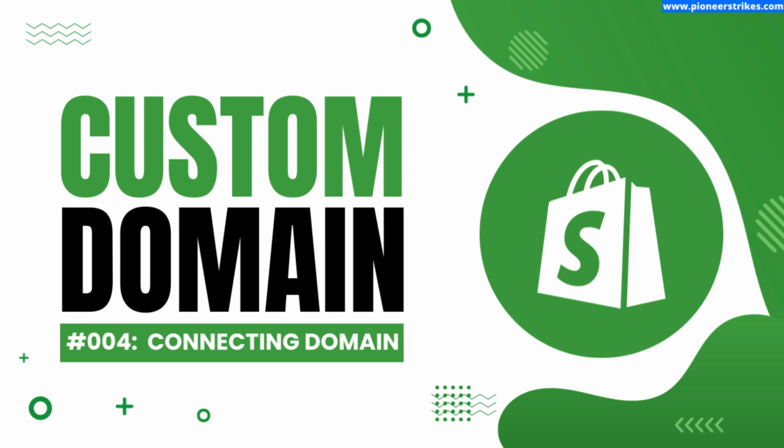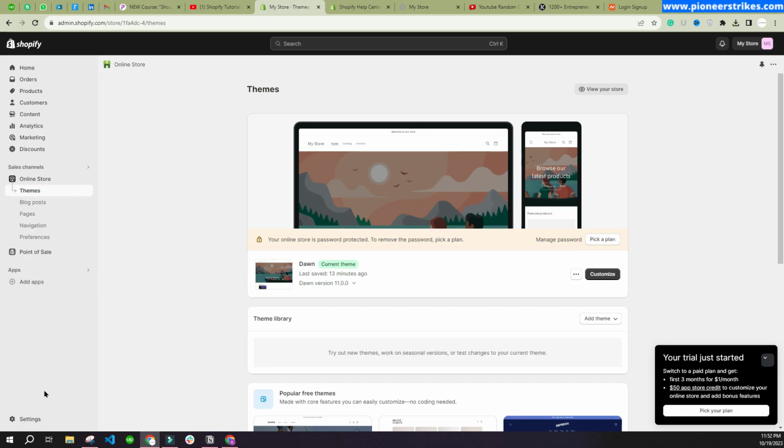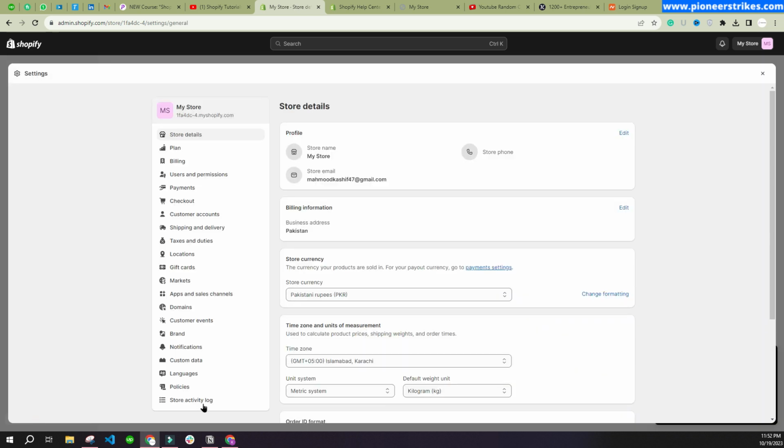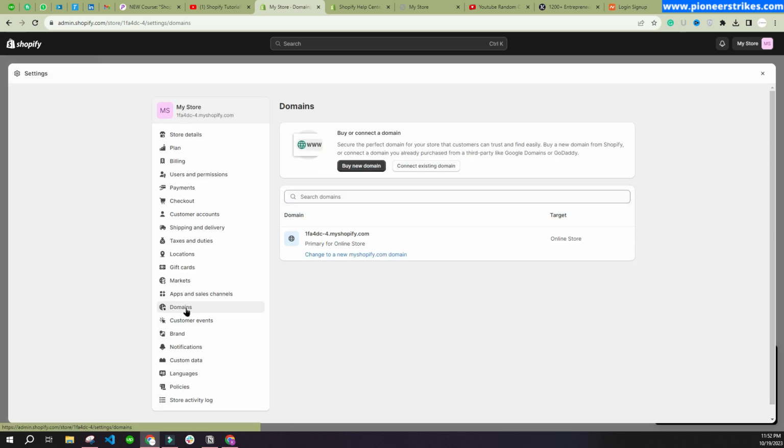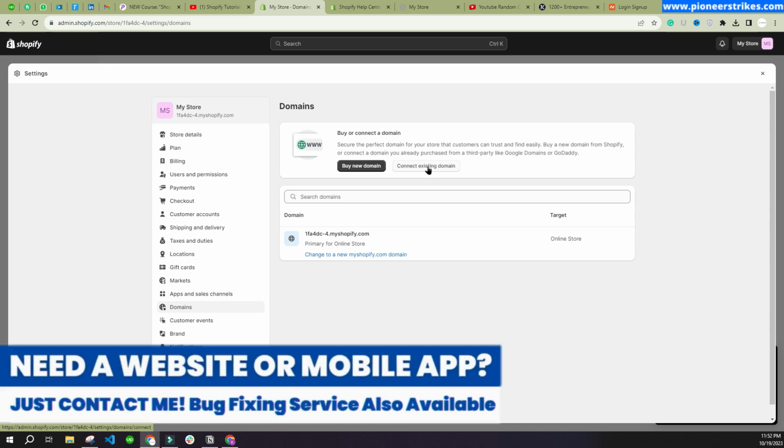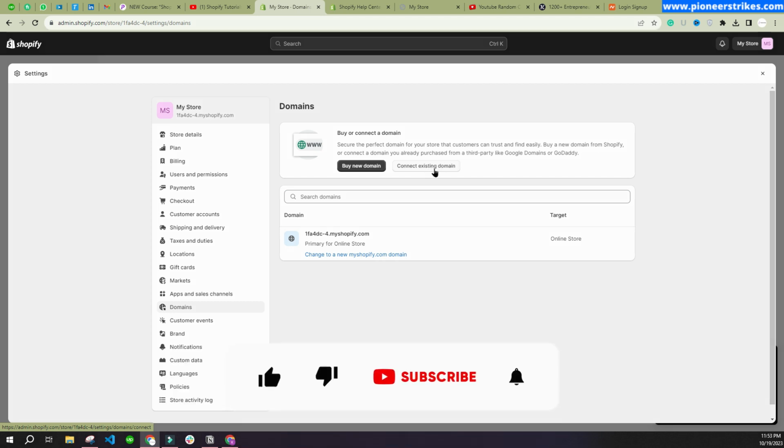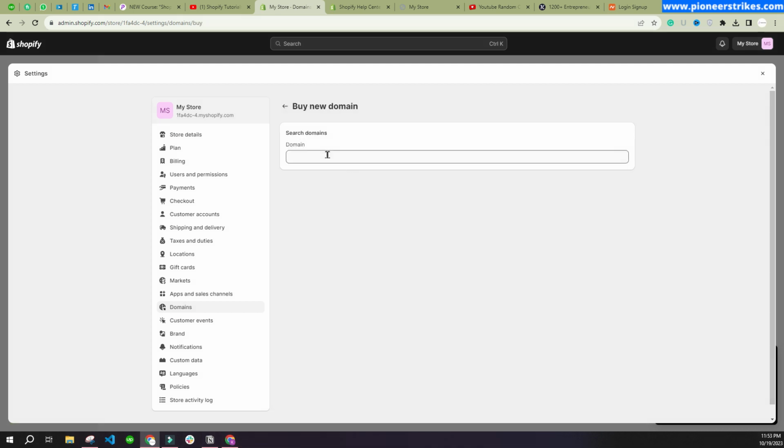To set up a custom domain name, go to your Shopify store, then go to settings, and here go to domains. Here you can see an option to buy a new domain, or you can connect an existing domain if you already have one. If you are using Namecheap, GoDaddy or any other domain registrar other than Shopify, then you can use this option. If you just want to get a domain from Shopify, you can click this option, but on Shopify you may find domains a little bit more expensive.